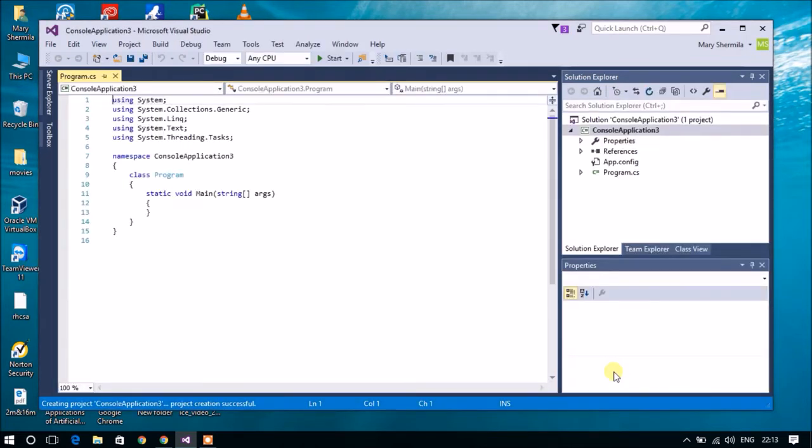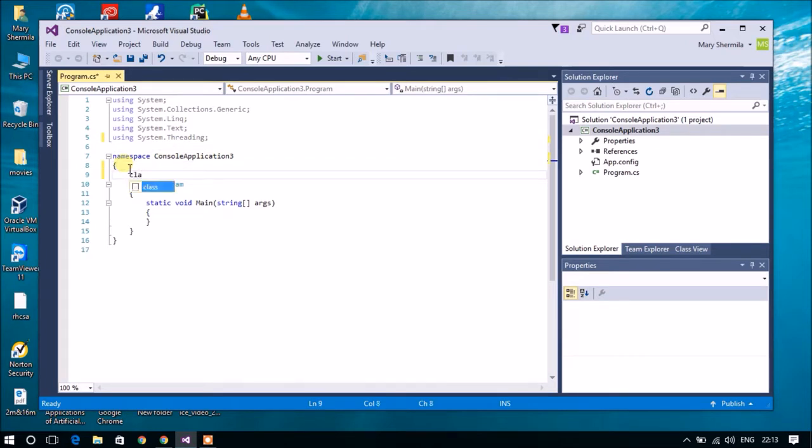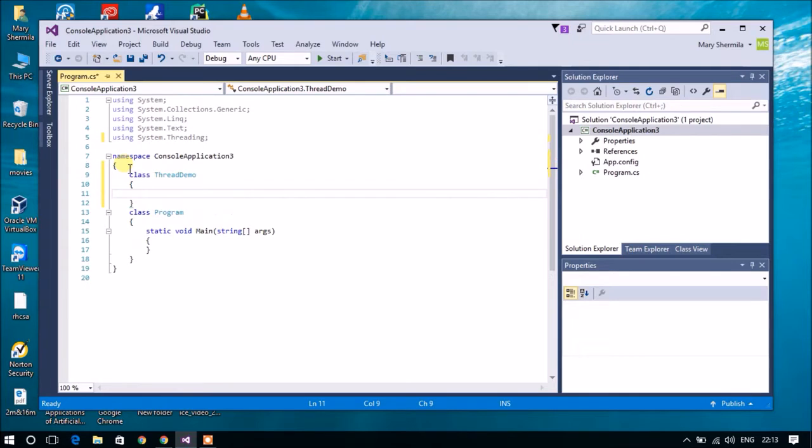So this will give me a skeleton code. With this skeleton code, I am going to build my multi-thread program. Initially, you have to make a few changes in the header files. So just make this change alone. Then here I am going to define a class called thread demo, inside which my thread is going to run.